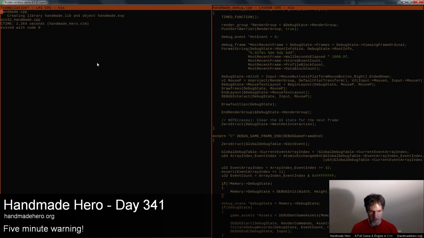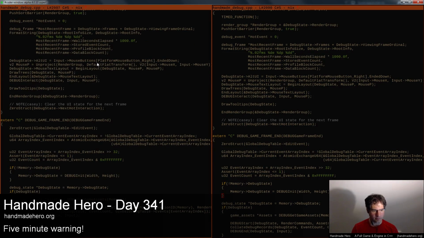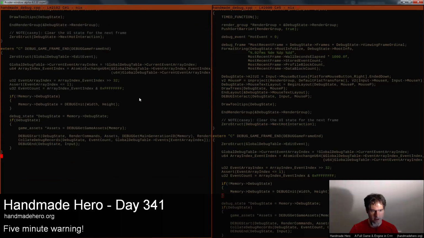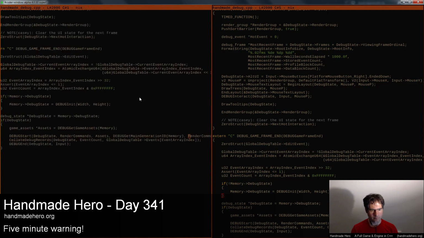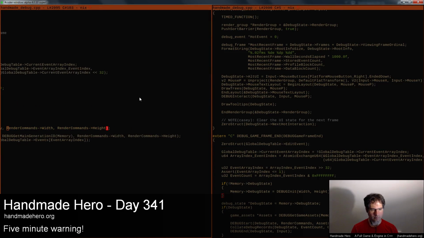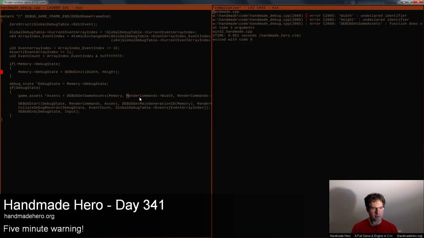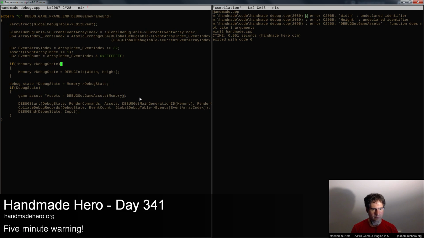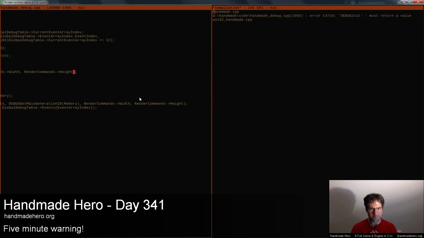And if I switch myself over here, I should be able to see where we are getting that width and height from. Stop blocking my view, please. All right. So yeah. Oops, I passed the wrong things. Isn't that always the way? There we go.